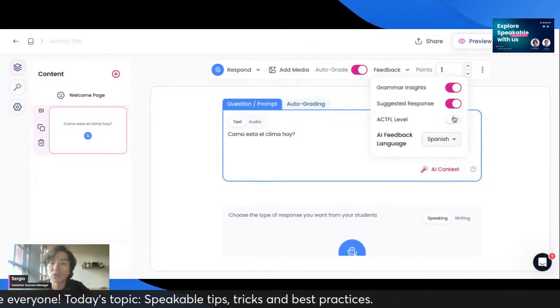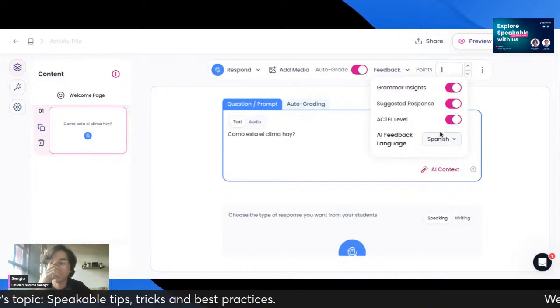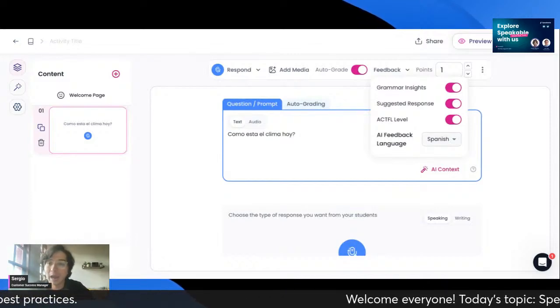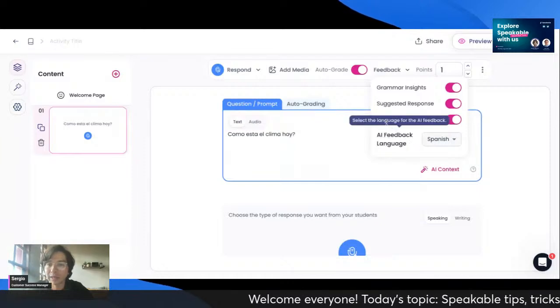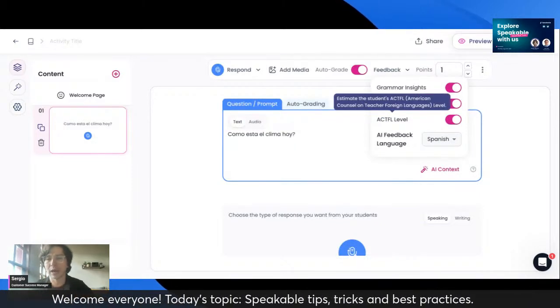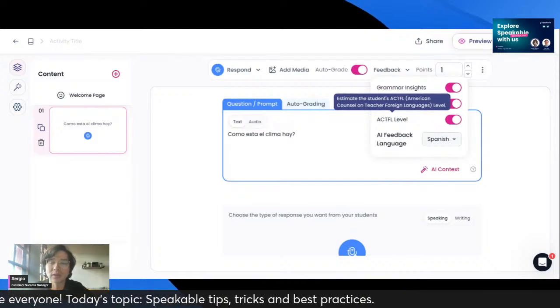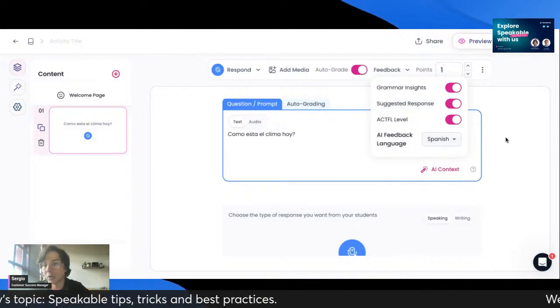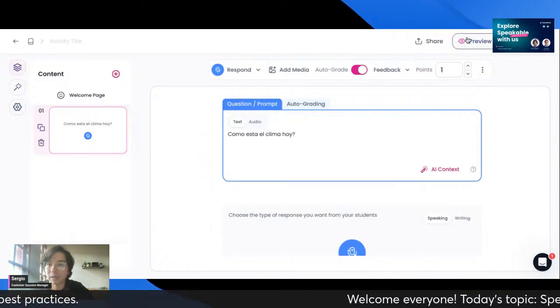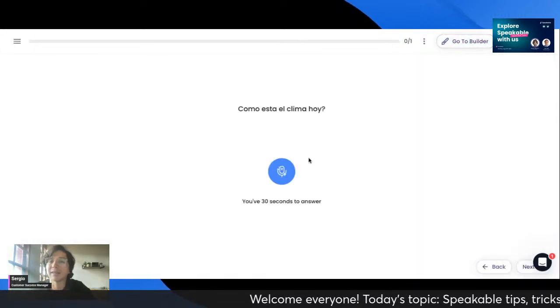Also, to show you, I'm going to show you what the ACTFL level does. So it's going to give me an estimation of where I am based on ACTFL standards. Remember, ACTFL is like a standard for how complex or how proficient a student's language is. So I'm going to turn that on as well to show you. So again, let's go to the preview. And just like before, we can add media, but let me go to the preview and I will answer this one.